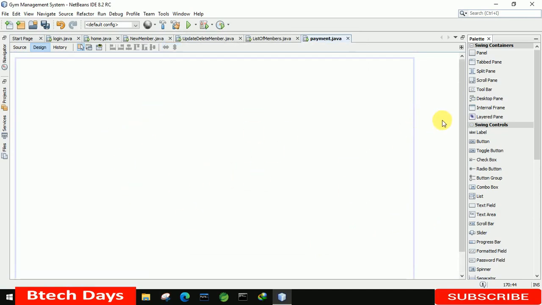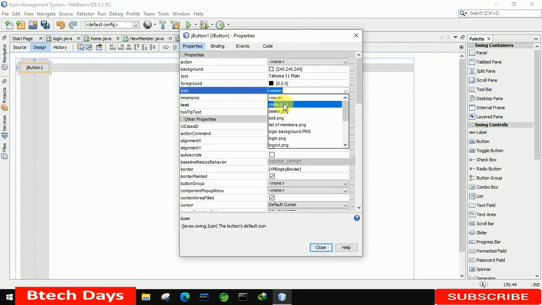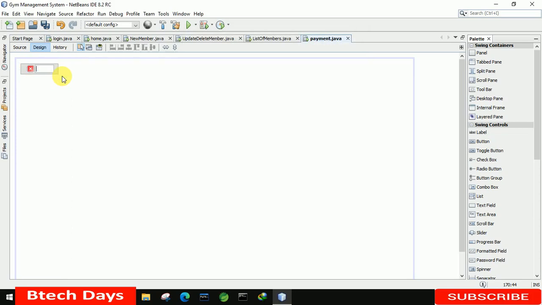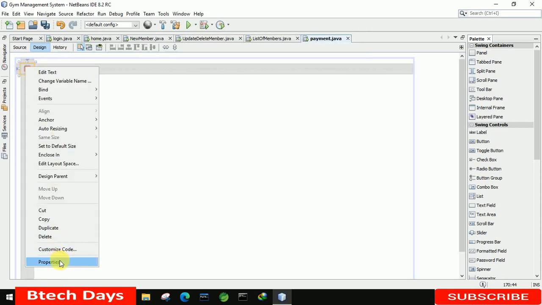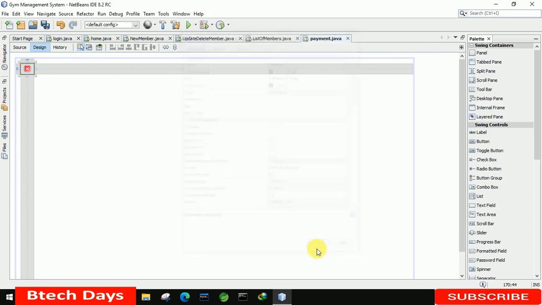After that, we have to insert a button here. Let me edit it. First we have to insert the icon in this, so let's select close.png. Let's close this. After that, edit this text, remove this. Let's decrease the size to 39. After that, we go to the properties and set the background color: 0, 118, 221. Just close this.